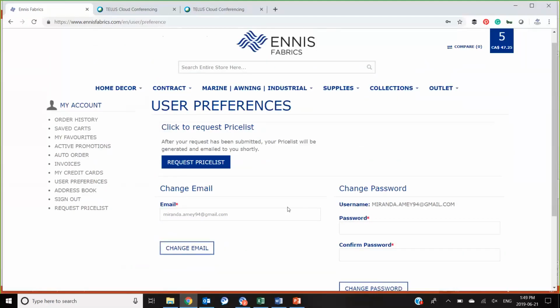You can also change the email. We prefer people not to change their emails. We like the usernames and emails to be the same on the website. It's easier for everyone, for them, you, and me.